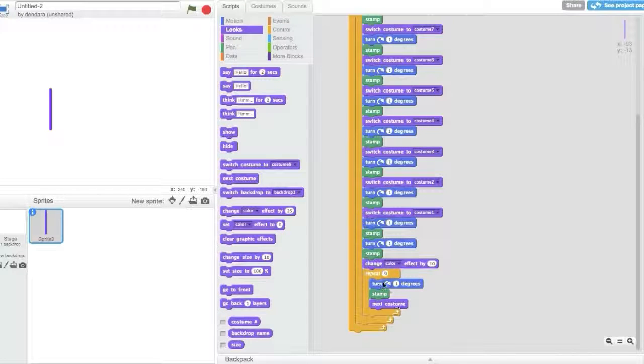This loop does the same thing that our 9 repeated blocks above did, but in a repeat loop. You can see that it takes a lot less blocks to do.